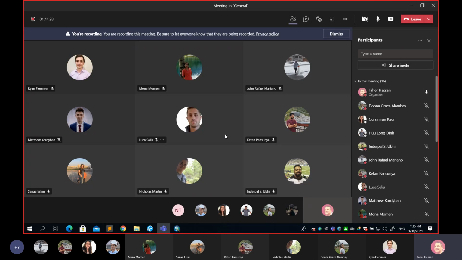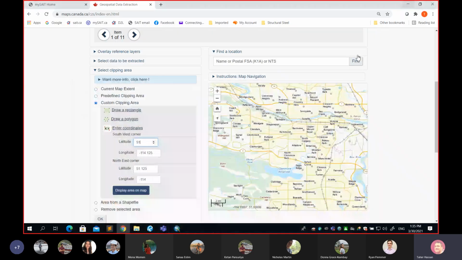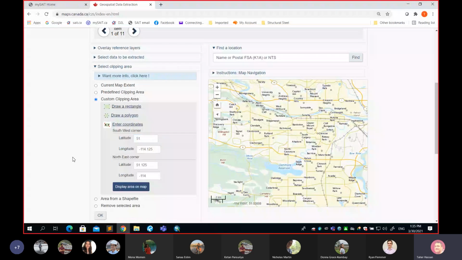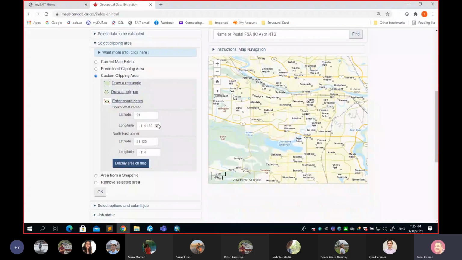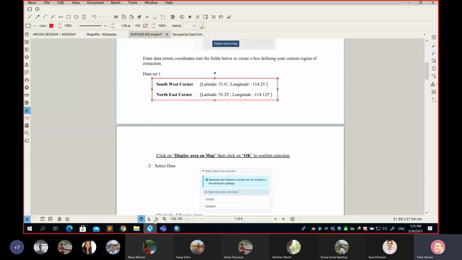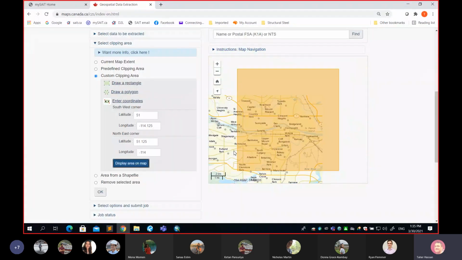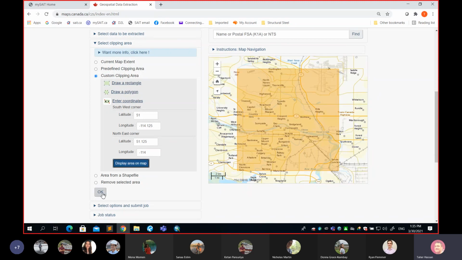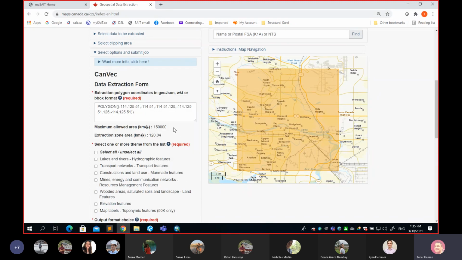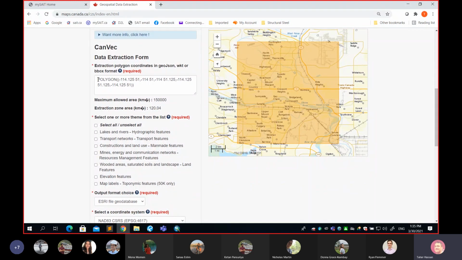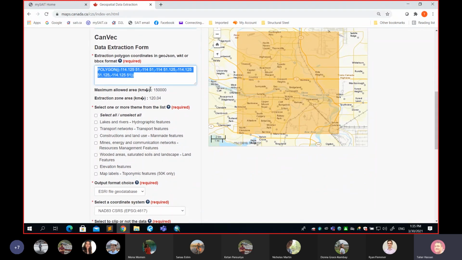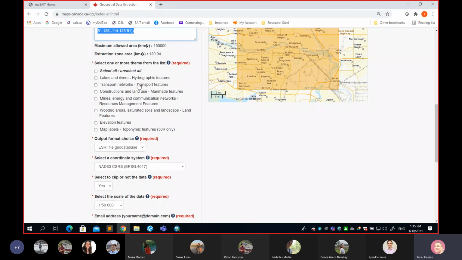Okay, it's a different way of expressing a location on the Earth. So all you have to do is simply input the coordinates, and those numbers are from my project, okay? So you can see I'm boxing them for you. What you can do is say display on the map. So you can see here my rectangle, and then you hit OK. Once you hit OK, you can see the software has the coordinates ready for you.